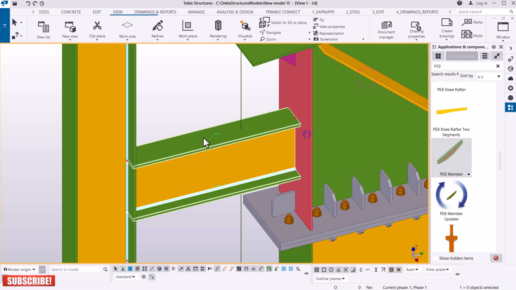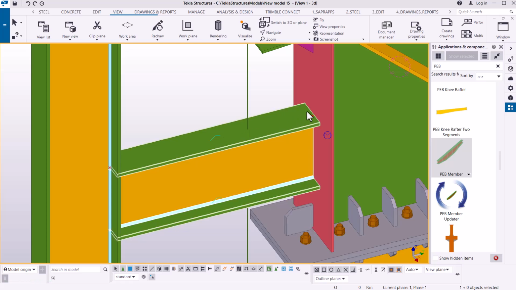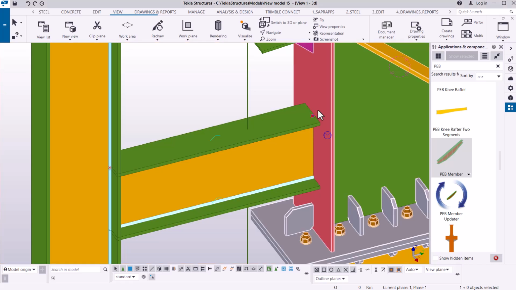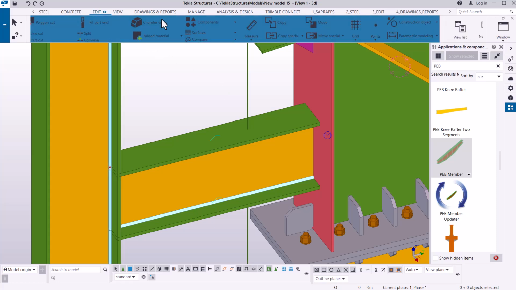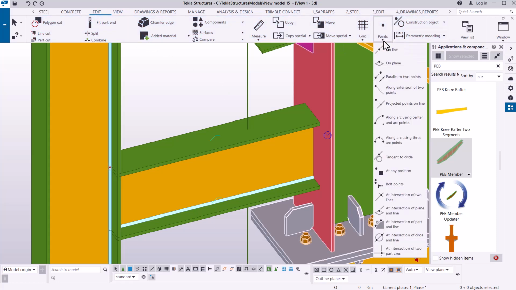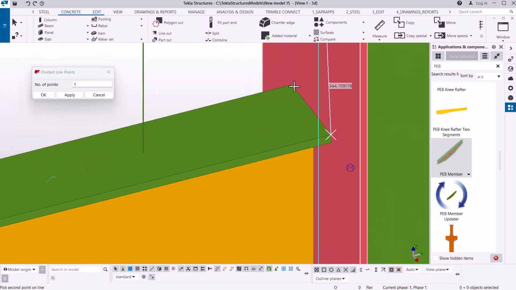So the best way to do this is always to break it into two manually by getting the center. You get the center of this member by coming to Edit right here and coming to Points and picking On Line there. So I'm going to pick On Line here. I'm going to pick on that center and pick on that center. Just mouse over to pick that center.